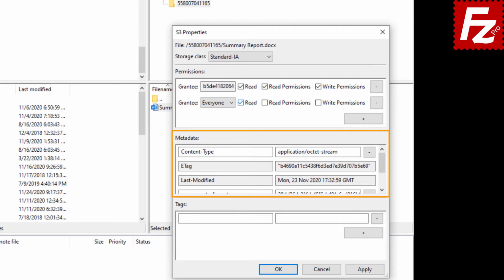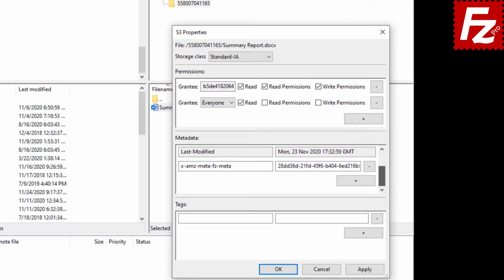Here in this area, you see the metadata associated with the file. You can add new metadata or remove existing metadata. Here you can add key-value pairs, also known as tags, associated with the file.